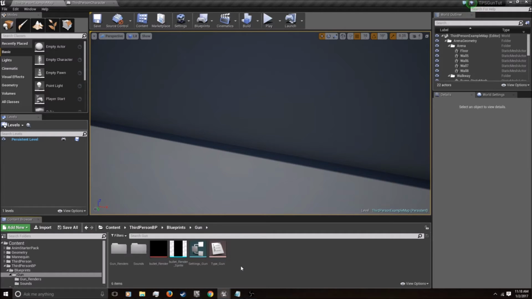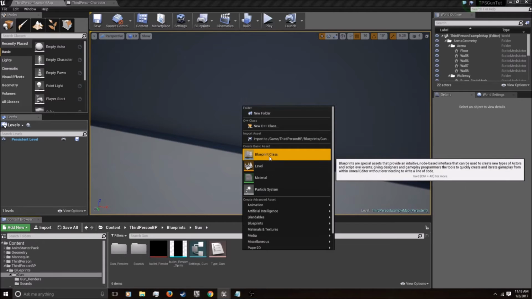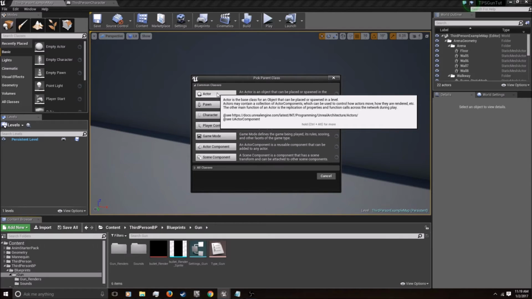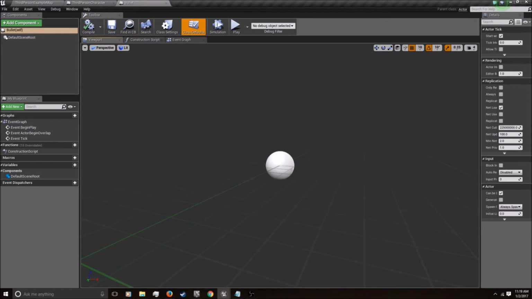Before we set up the weapon system, we'll also need a projectile to fire. So we're going to create a new actor class for the bullet. Right click, create blueprint class, select actor as the base class, and we'll simply name this bullet. Control S to save. We're going to open that up. Now the first thing we need to add to this is a projectile movement component.